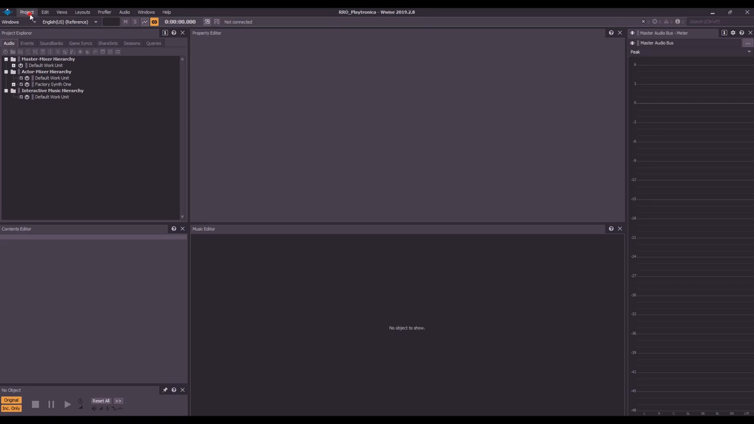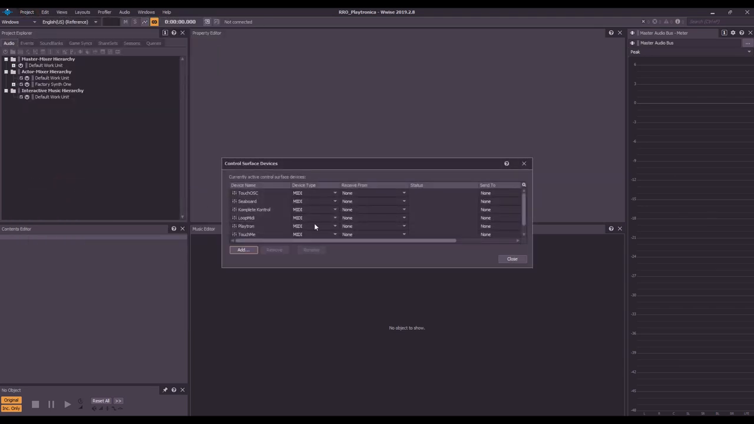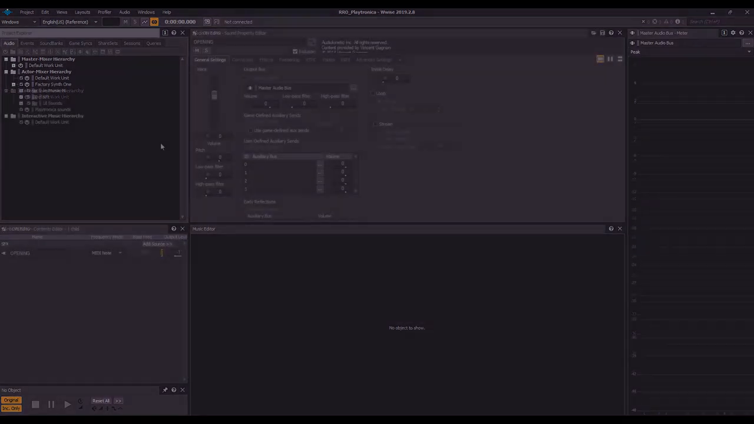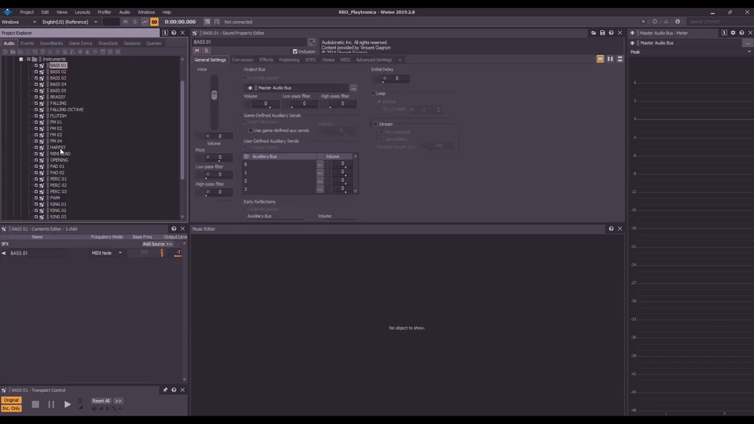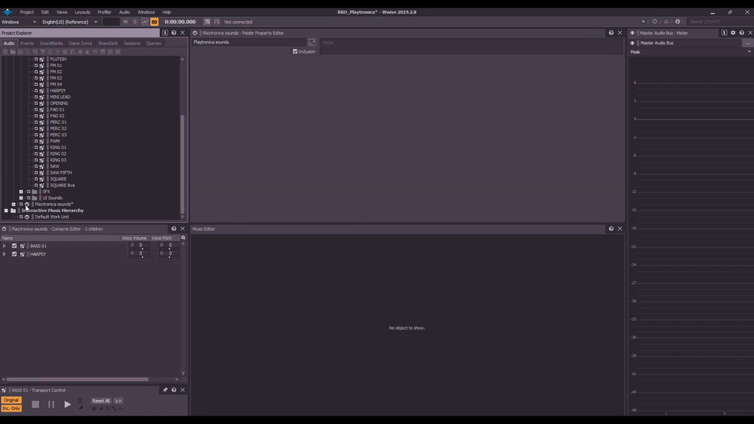In Wwise, open Project Control Surface Devices. Add a new device, call it Playtron or whatever you want, choose the needed one from the list. In the Actor Mixer hierarchy, navigate to Synth 1 presets. Choose two you like most and copy-paste them to a work unit. I chose the bass one and the harpsy.